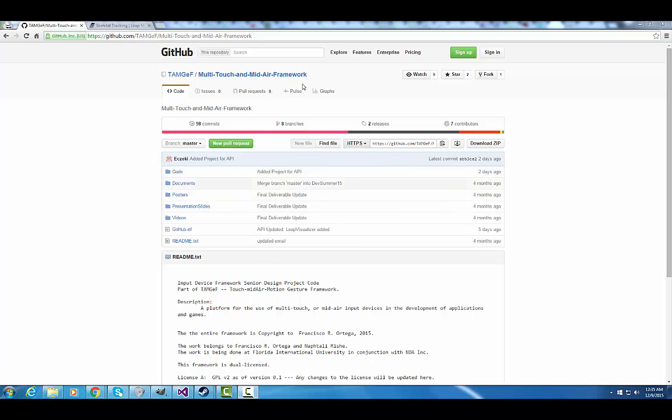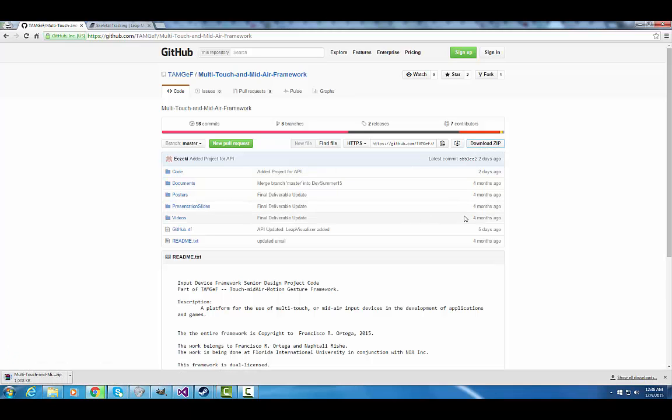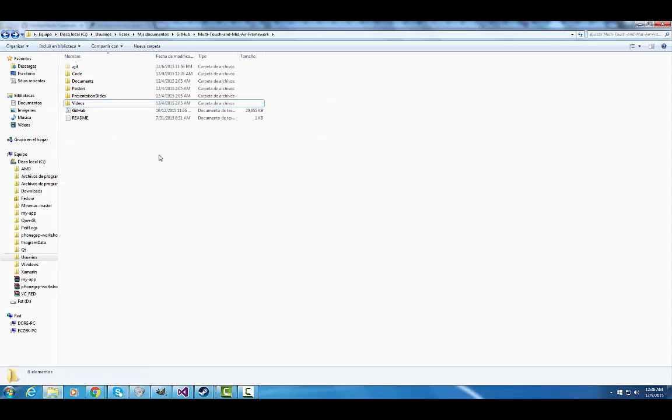The first thing that we need to do is go to the TAMGeF repository. You click on download zip, as you see in there, to download the source code. The source code is now downloading. You can see it downloaded, and you need to wait until it downloads and you open the zip file and uncompress it. I will skip ahead because I already have the files and I will show them to you.